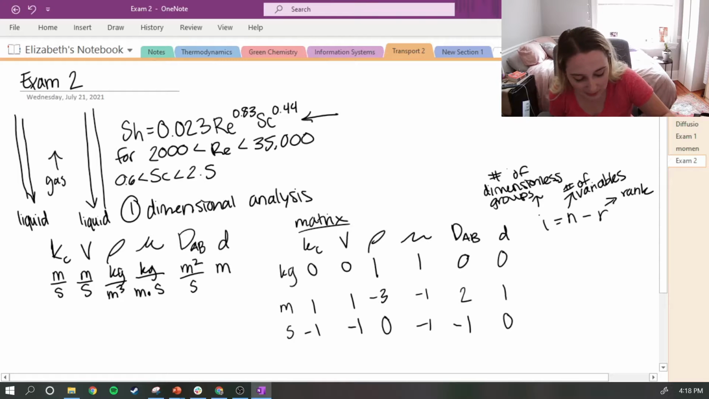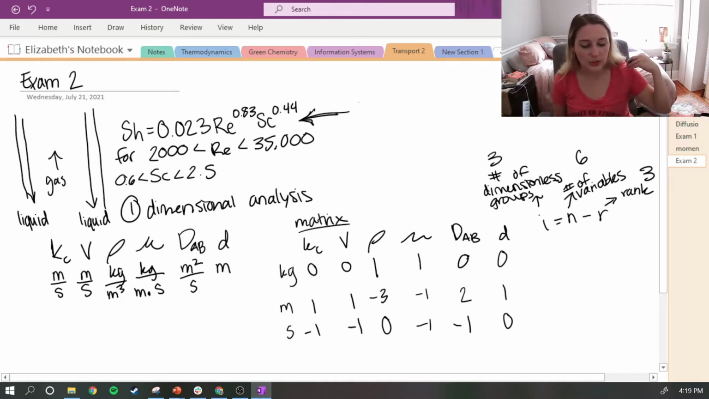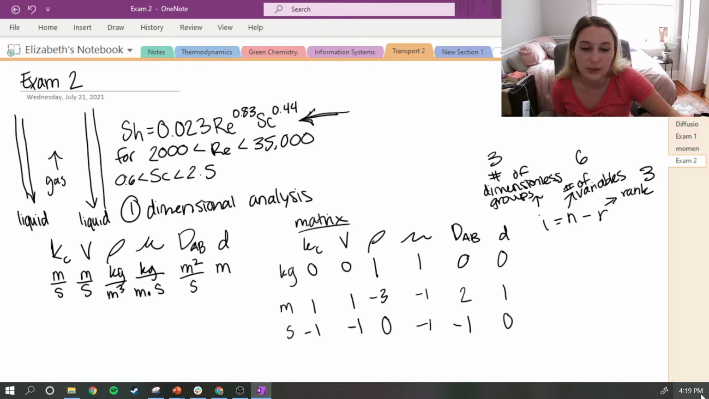We're hoping that the number of dimensionless groups is going to end up being 3. And we know that we used 6 variables. So we're hoping that the code is going to give us a rank of 3, because we want the number of dimensionless groups to be 3, because we want this correlation to be correct, and it uses 3 dimensionless groups. So we can check our work when we do the Python and see if the rank is going to equal 3. So I'm going to scoot over to the Python coding now.